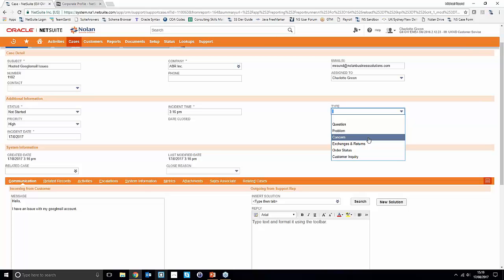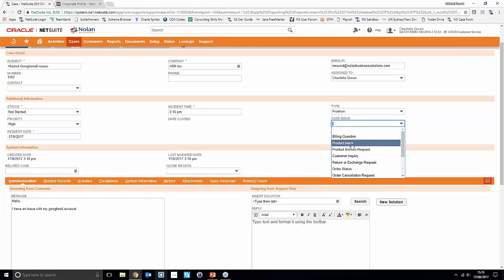And these case types can be defined in your system setup. It's entirely up to you. Again, you can make them fit your business. So we're going to call this a problem, and we're going to say that the case issue is a product issue. Now, filling in all this information will be really useful, because when we come to report later on, we'll be able to report pretty effectively on exactly what the majority of our cases is causing, and what the majority of our time is being spent on fixing.